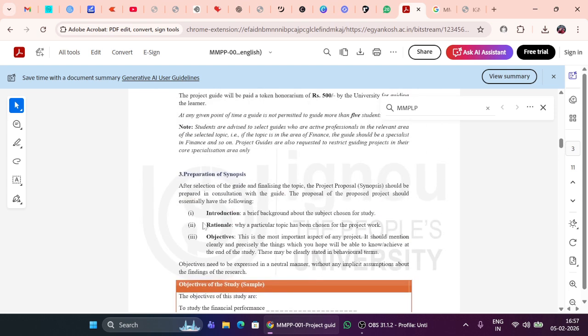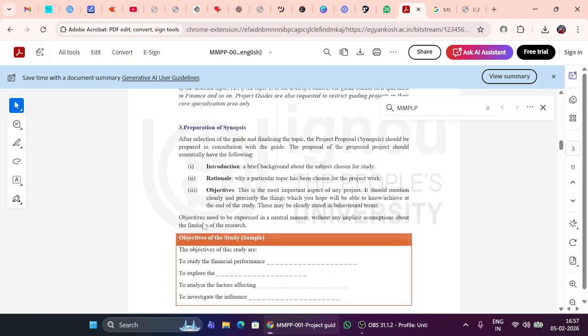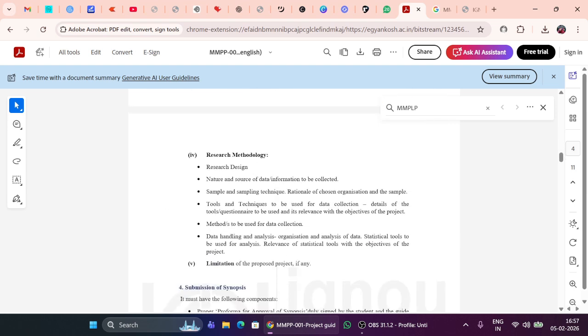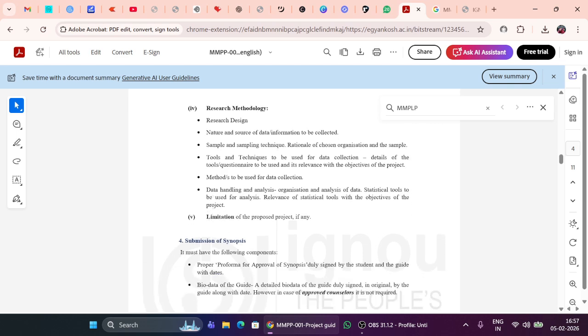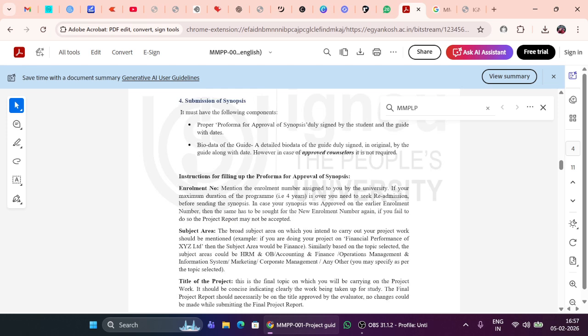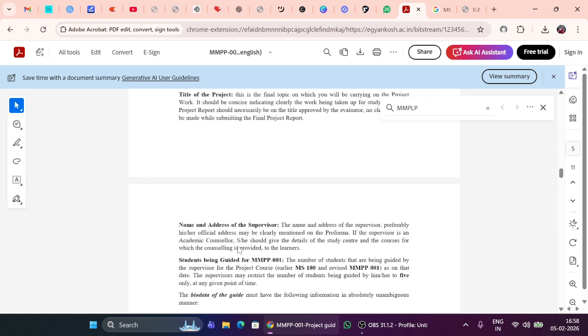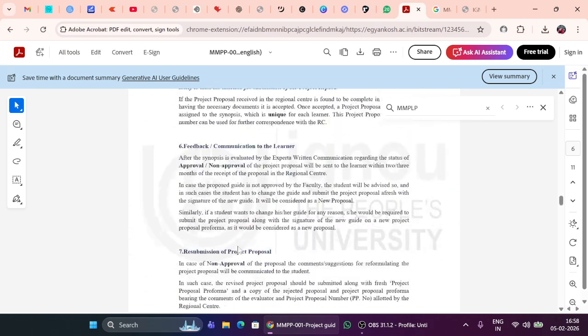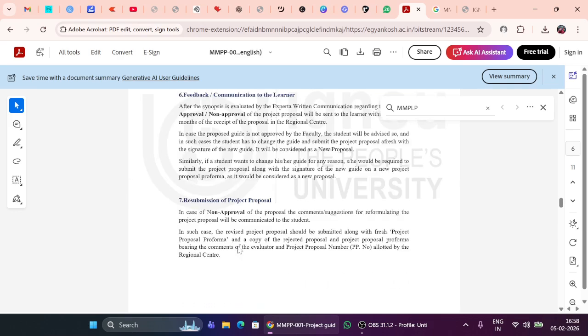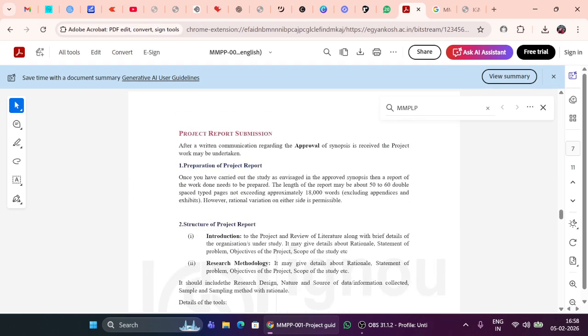So your content sequence for synopsis will be introduction, review of literature, rationale, objectives. Okay, research methodology, then limitation, then references. So this much you have to add in your synopsis, and after that you have to go for the project report.